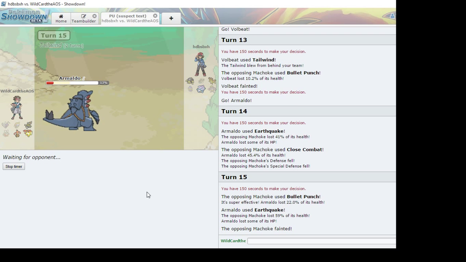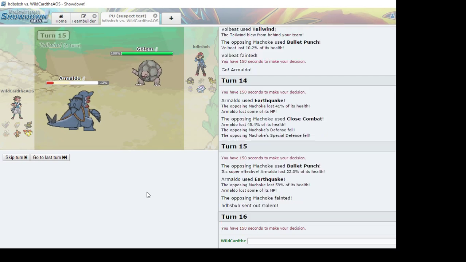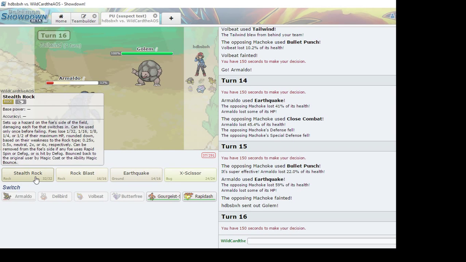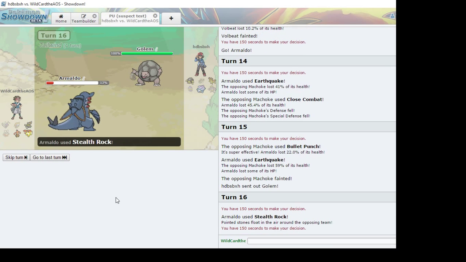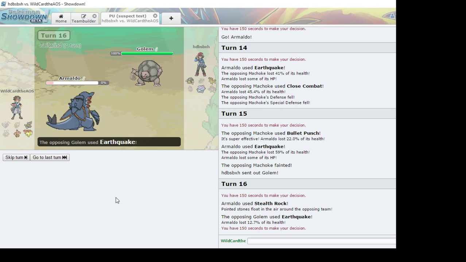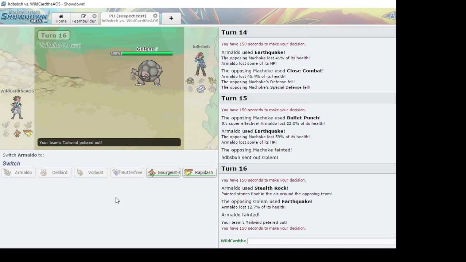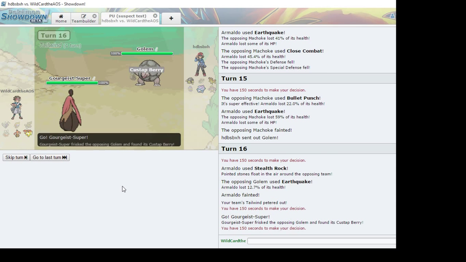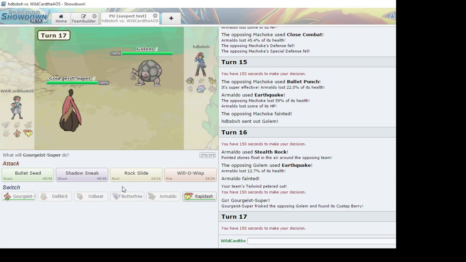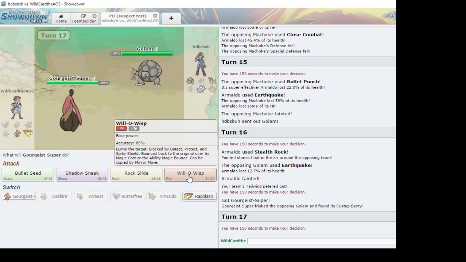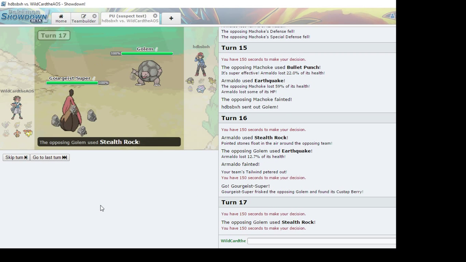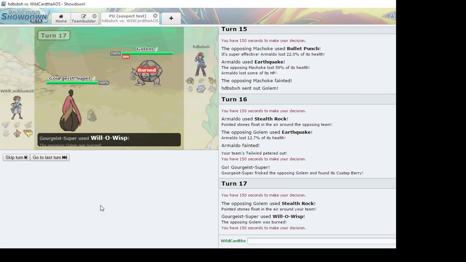And okay, Tailwind is still there, so I'll outspeed, whatever. Feel free to go for yourself, well, or not. Tailwind peters out. Okay, Gourgeist. And you have the Custap Berry. And I'm free to just Will-O-Wisp here. You get your Stealth Rocks up, not a big deal.